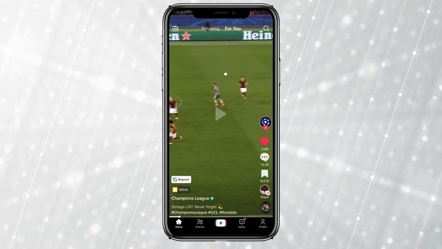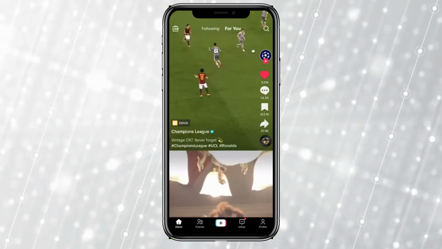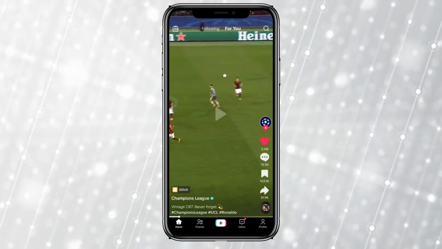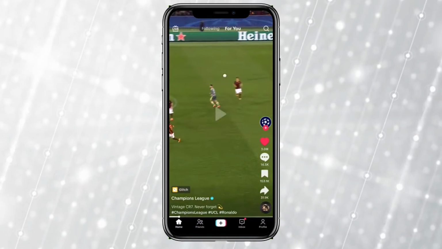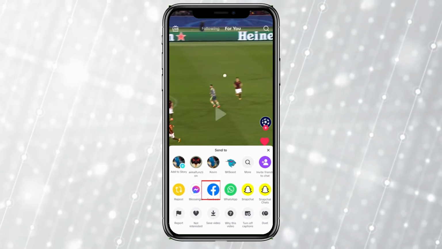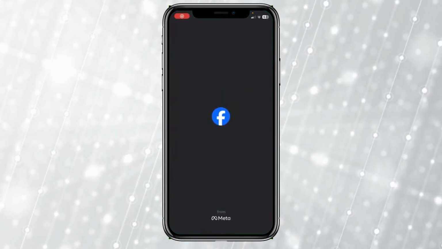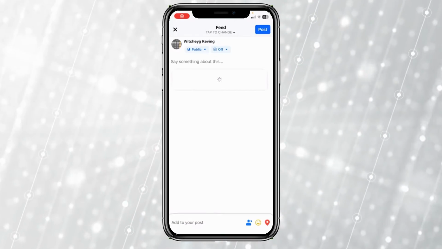So first, after you see a TikTok video, you want to click on the share button, which is going to be at the bottom right of your screen. The little arrow pointing thingy. Once you click on it, you can see the option called Facebook. Click on it. Once you do this, this TikTok video will open up on your Facebook, like this, automatically.